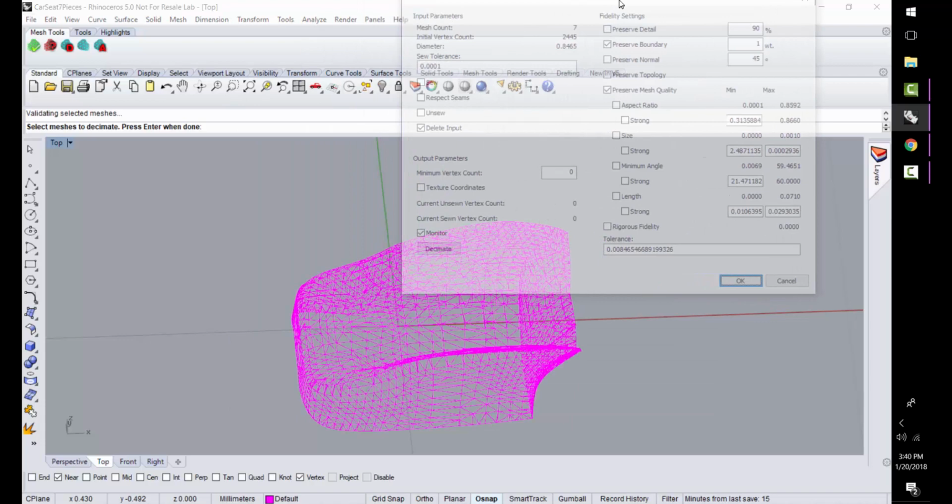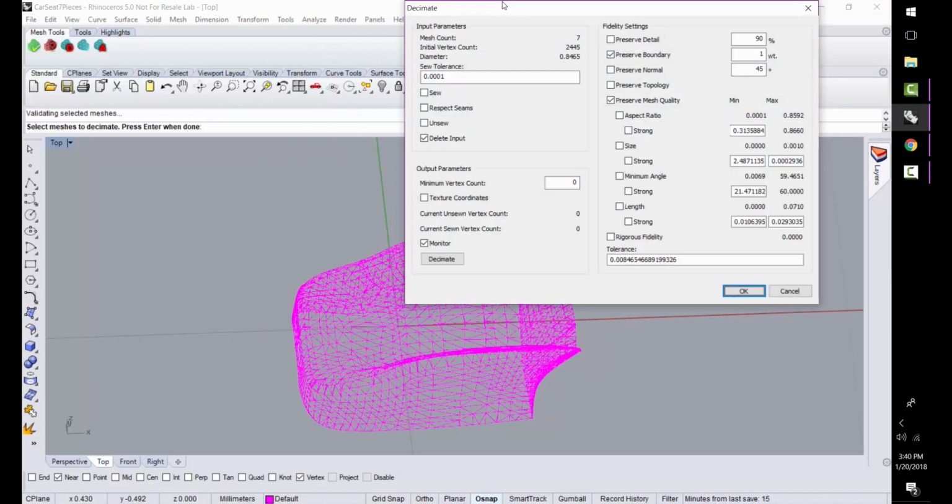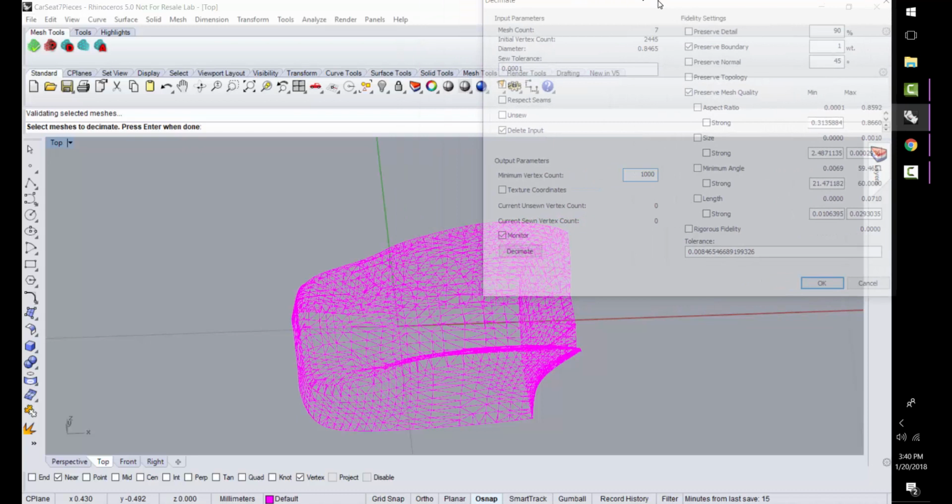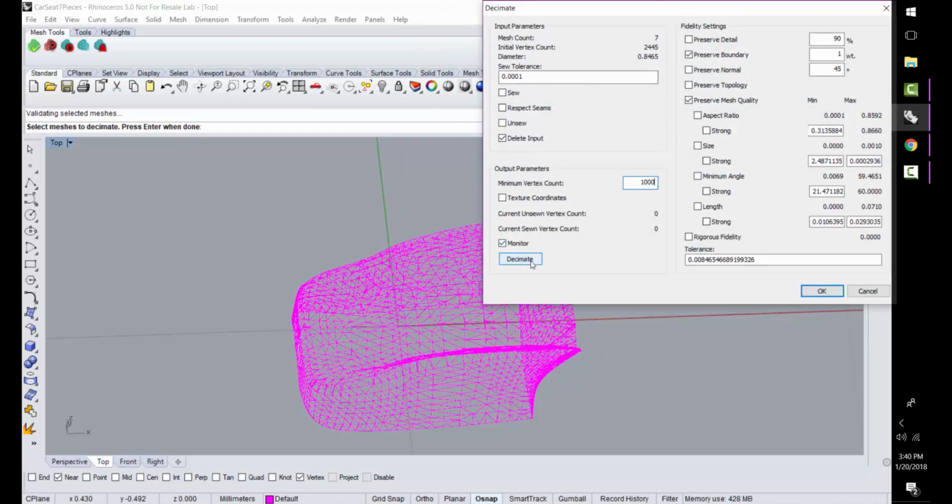So our mesh decimation tool comes up. It has a minimum vertex count of 0, which would mean that there'd be no vertices at all. So I'm going to say I want my minimum vertex count to be 1,000. I'm just going to move this tool over a little bit, and we'll hit decimate.